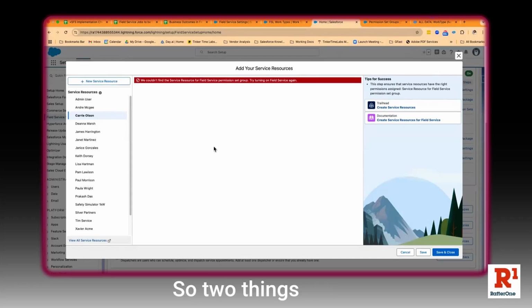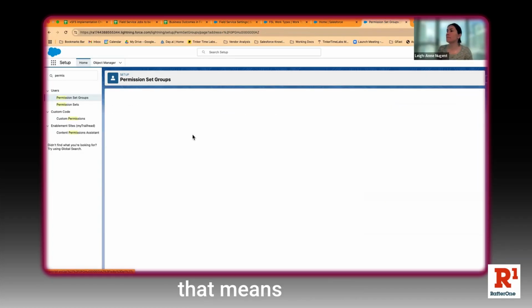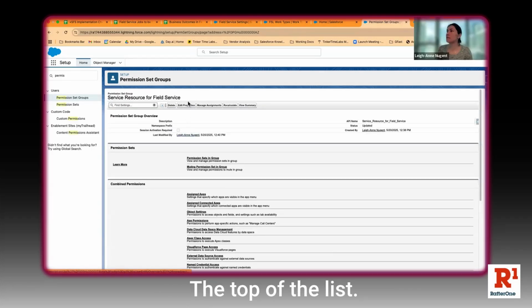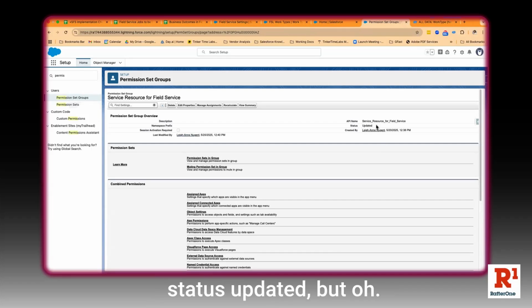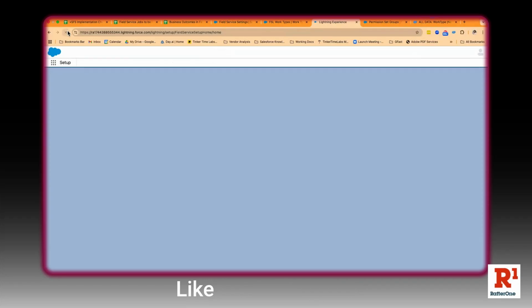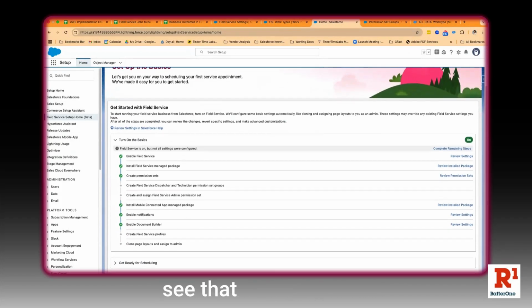Yeah, so two things though. The PSGs do have to calculate. Do you have your other tab open where you were making it? If you go back to the list of permission set groups, if it says updated, that means it's done. At the top right of the list, it does say status updated. But let's just refresh it. You're thinking I have to refresh, maybe? Yeah, anytime you add members to it, it starts to think, and you can even see that in the audit log.